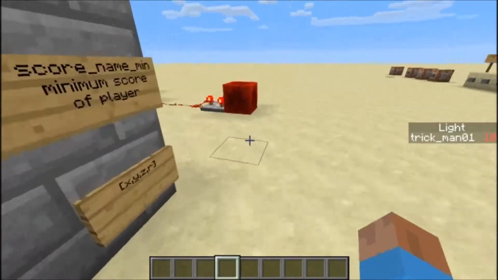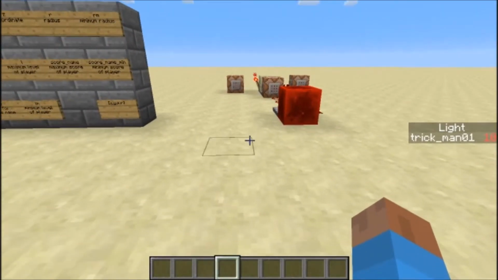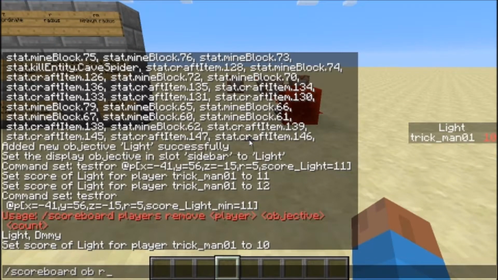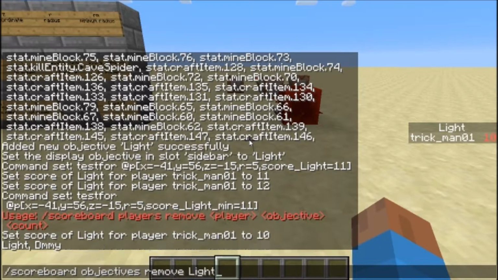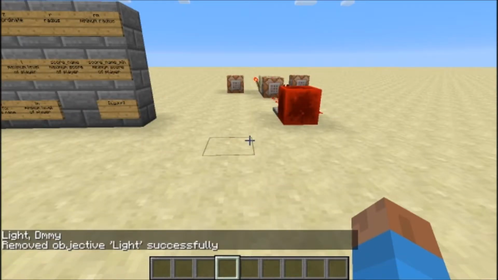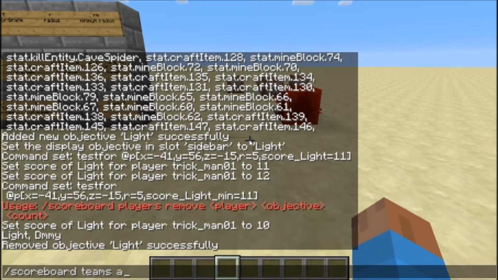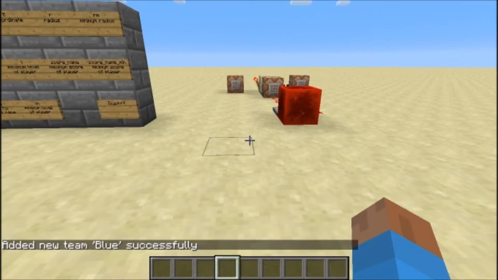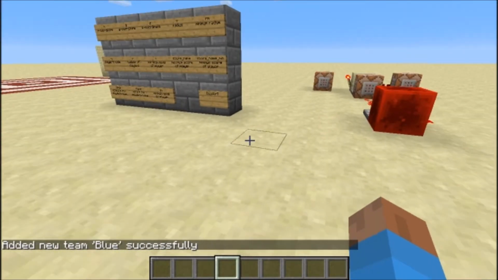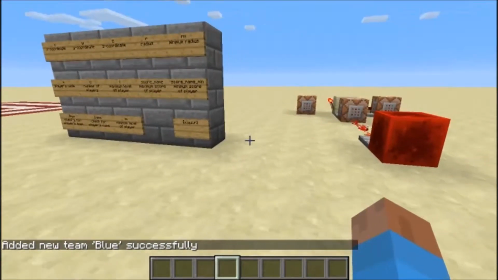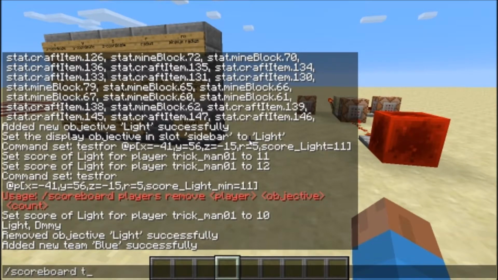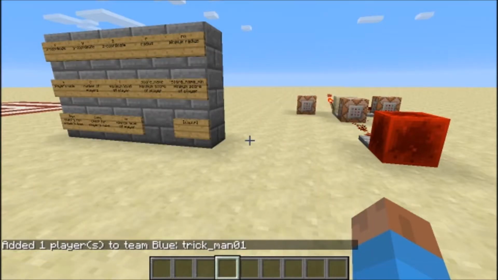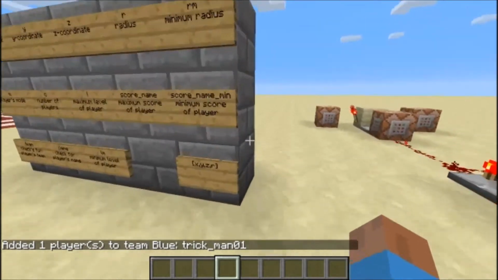For team, it can actually check a player's team. So let's go ahead and add myself to a team. Let's get rid of that real quick. So let's add myself to the blue team. So scoreboard, teams, add blue. So now we joined the blue team. Well, we didn't join it yet, but we created the blue team. So let's go ahead and join the blue team. Scoreboard, teams, join, blue, me. So now I'm on the blue team.